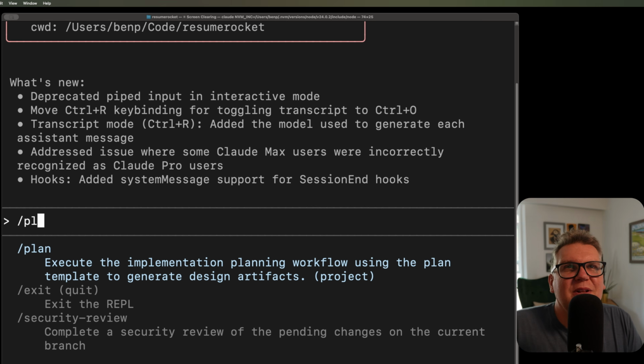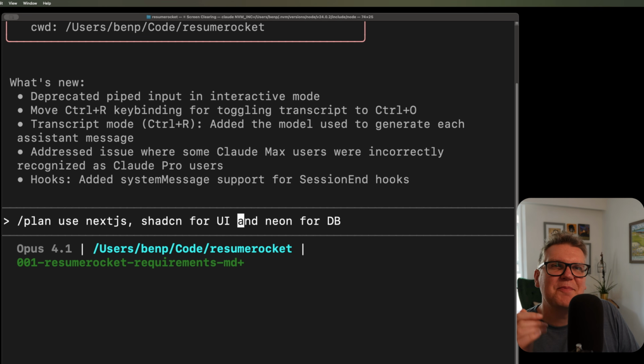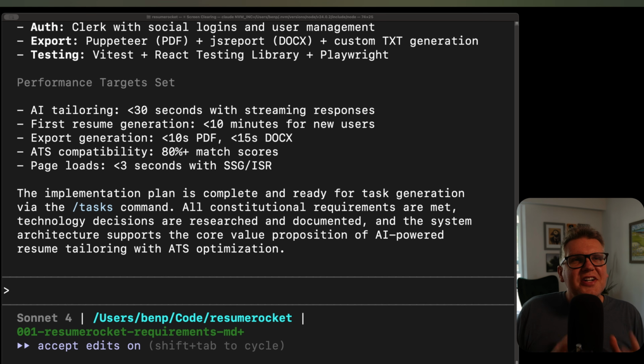And Spec Kit's added a plan command here. So now we can actually start giving it some technical details about how to implement it. So I'm going to use the plan command, but I'm going to say use Next.js, use ShadCN for my UI, and use Neon for my database. So that took about half an hour, but the plan step is finally done. But keep in mind, this plan step is a token hog. It went through all my Opus token limit, and I decided to switch to Sonnet 4 halfway through.